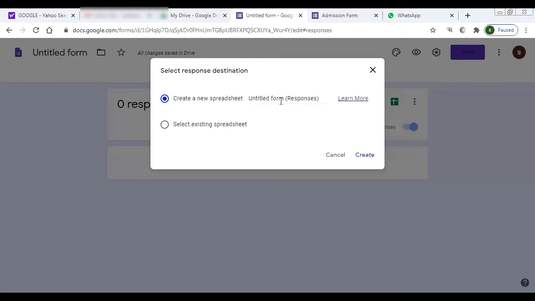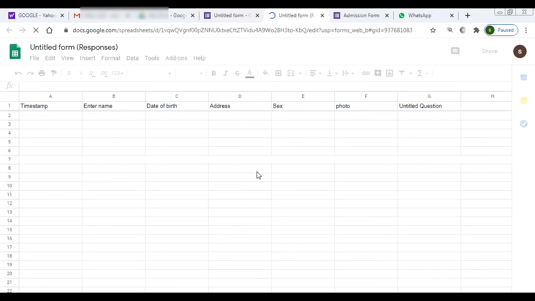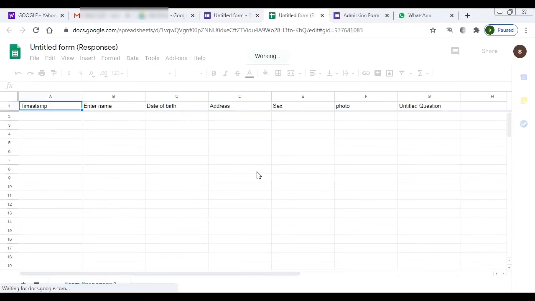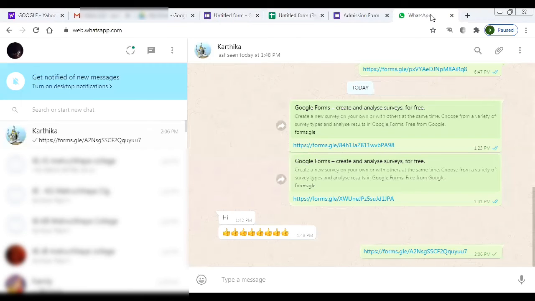For example, if you want to rename the new spreadsheet, you can rename it. So I'm keeping the same name. Then afterwards click on create. So automatically the Excel file is created. You can see the Excel spreadsheet. So no response is coming, so it is blank. So now we will see, after sending this link, how to save the data through this link.